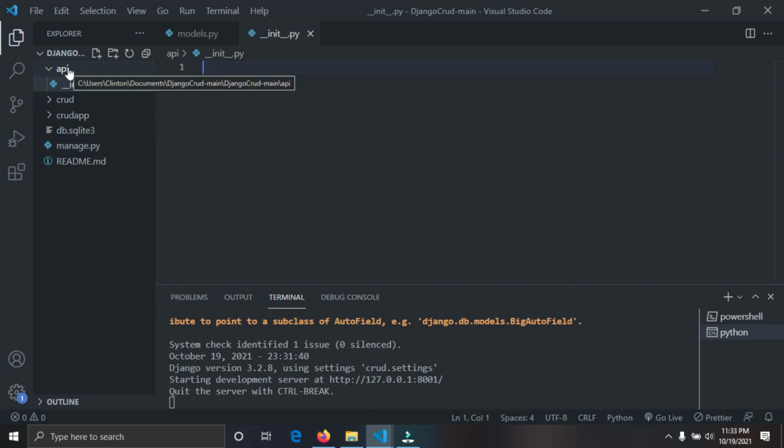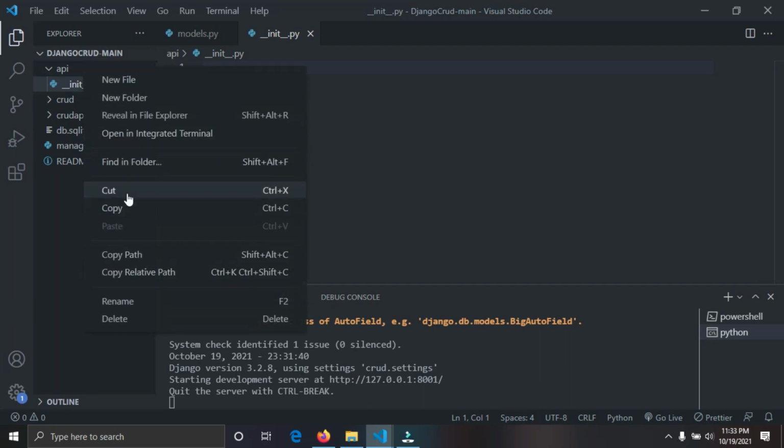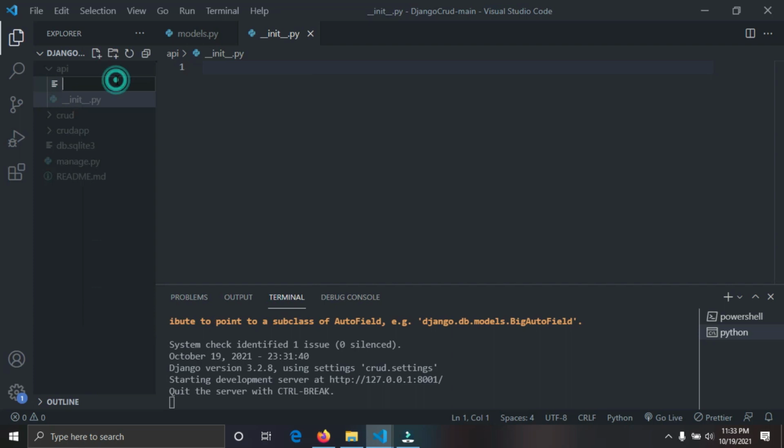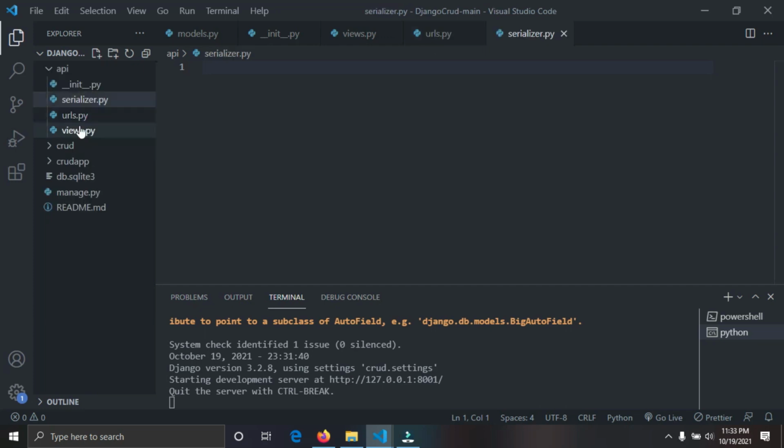So I'm going to create three more files. New file, I'm going to call this views.py, and the other one is going to be urls.py, and the last one is going to be serializer.py. So that's it now. This is a new application called API.